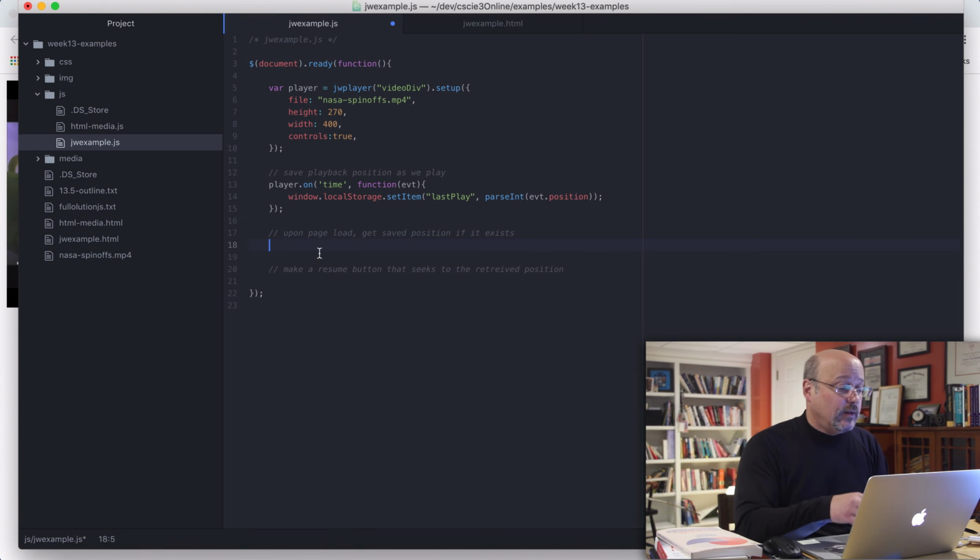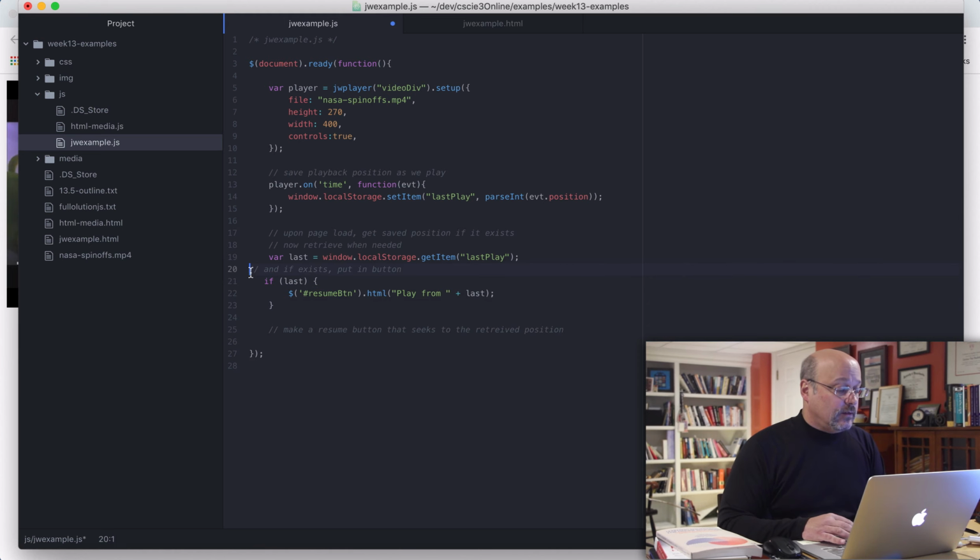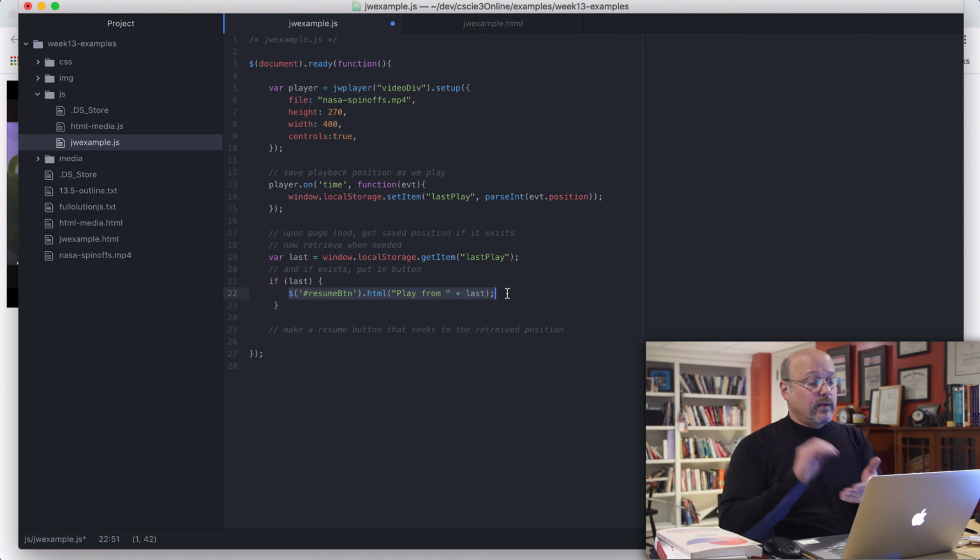So upon the page load, which is going to happen in this document ready, we want to get the saved position if it exists. Now that doesn't have anything to do with the JWPlayer API. That's just going to local storage and getting the value, right? So we get the value from local storage and assign it to a variable. And if that variable is not undefined, then we're going to use jQuery to label the button that's going to be our resume button.